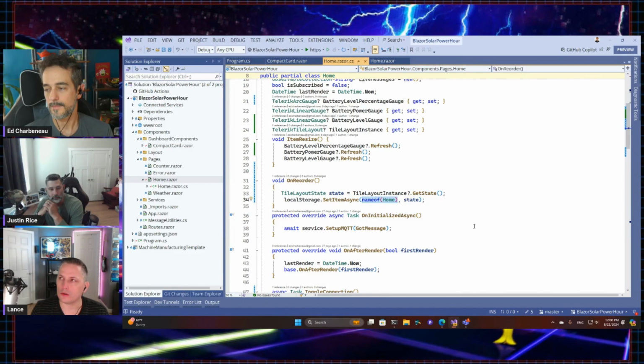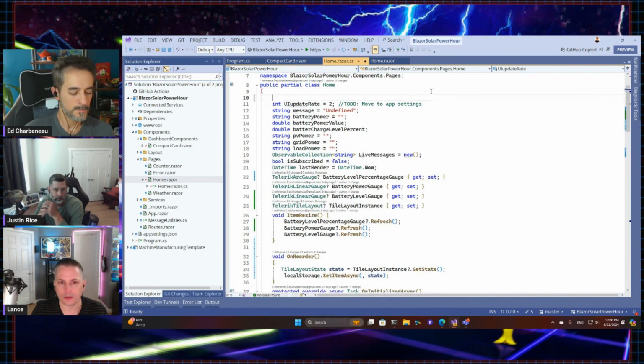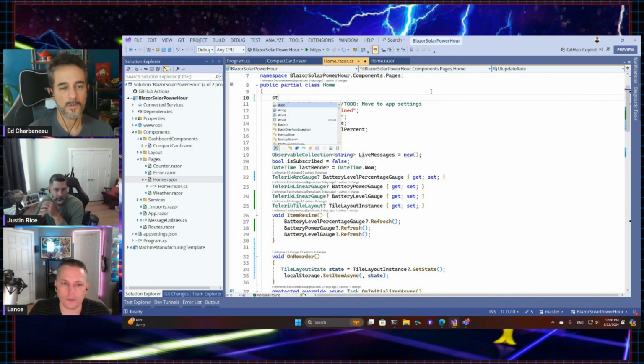I'm a little concerned here too. What if we do need other settings? Shouldn't this just be like tile layout, preferred layout, as a string itself? Yeah, let's do that.